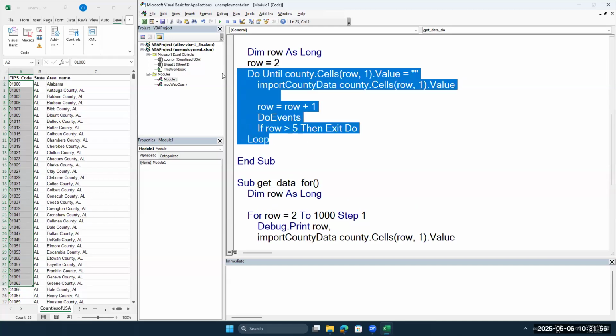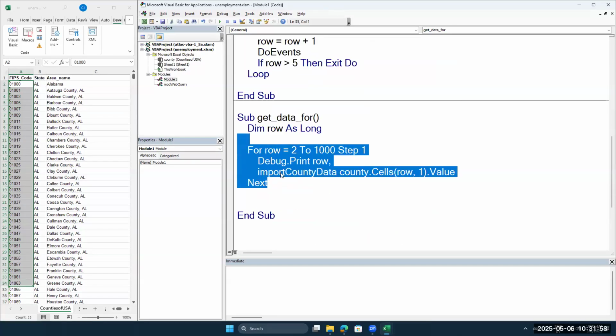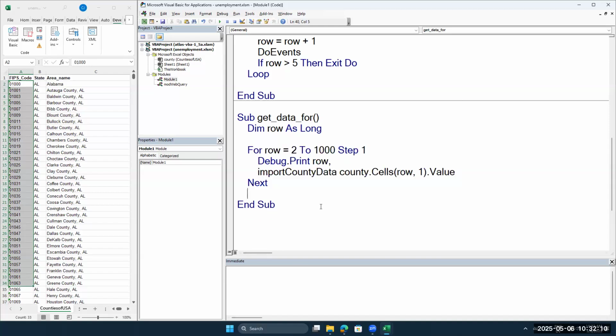We've done the do loop. We're importing county data. Now we have a for loop, and we've imported county data that way as well. Okay, great. So those are some loops. Let's do another one. In fact, let's do this and make sure it's working for people.